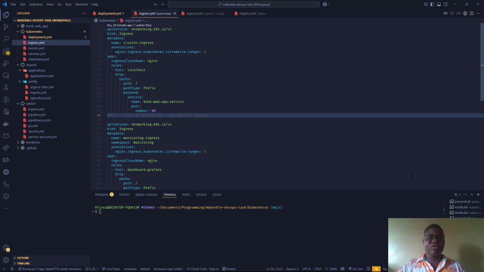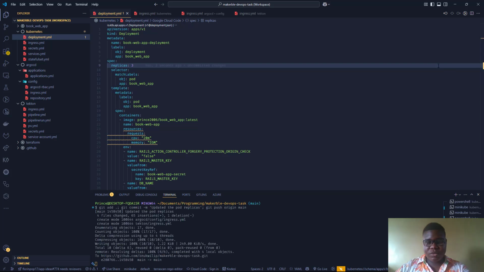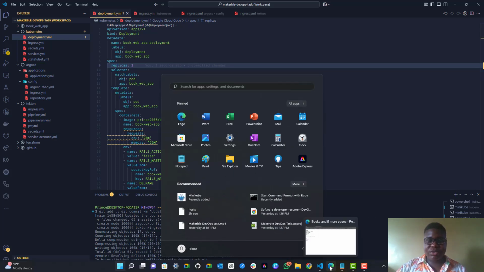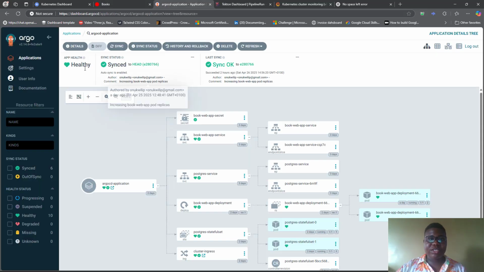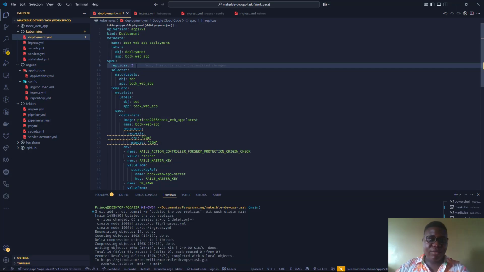So in this demonstration, I'll be updating the repository. So I'll get to the deployment file and increase the replicas to three. Okay. I was able to update the repository. I'll make a push. Now, within a few minutes, this would get the changes, and sync it. So the update will simply increase the replica set from 2 pods to 3 pods.